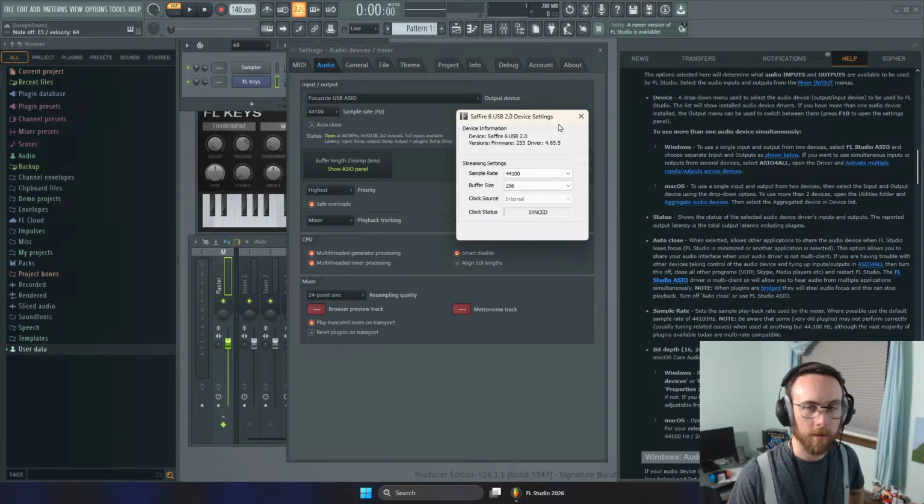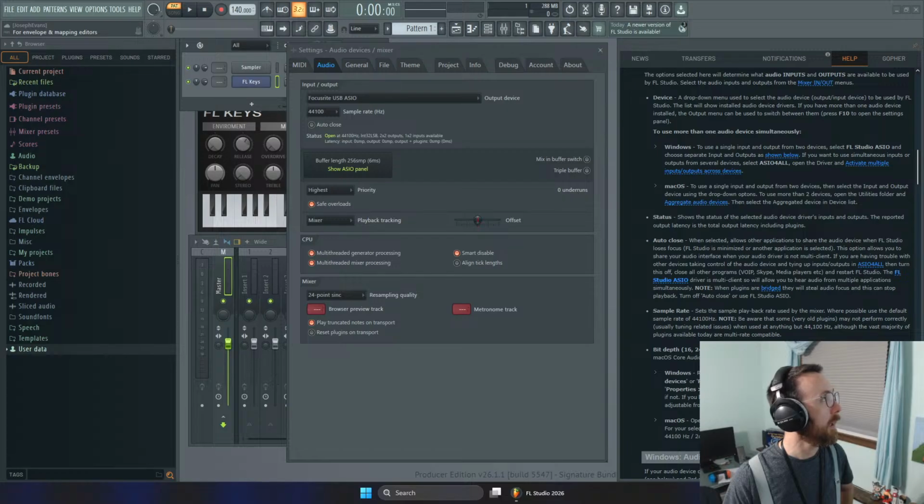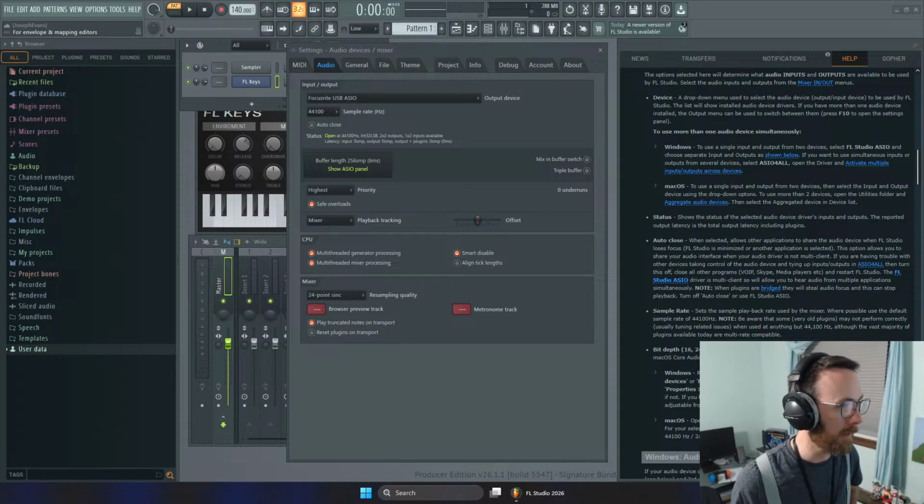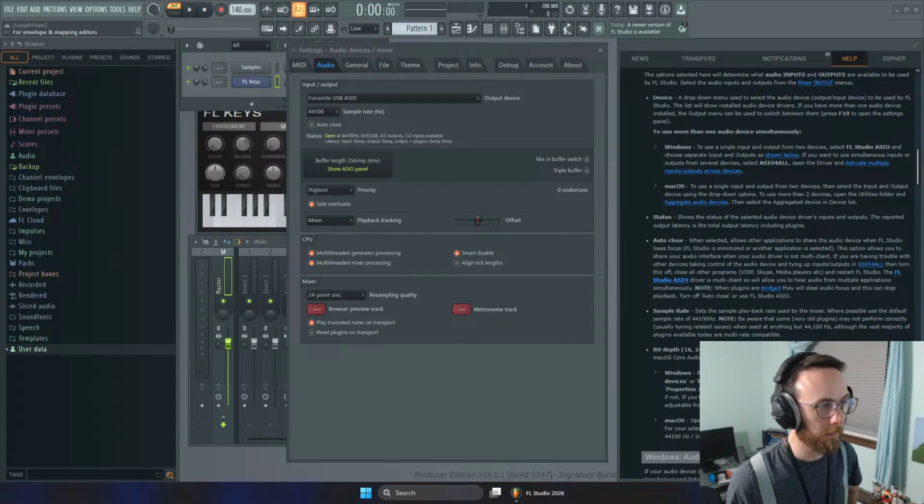Maybe I should give that driver update idea a try. So let's see. Focusrite Scarlett 6 USB ASIO driver. Let's see what we can get. Scarlett 6 USB ASIO driver for Windows 10 and 11. Maybe it'll work.